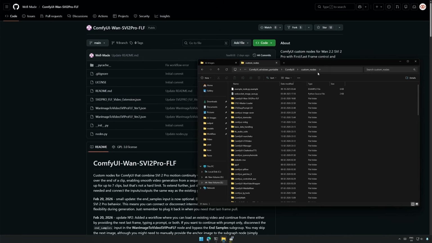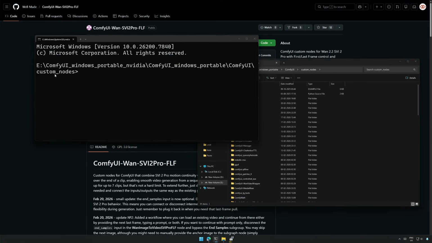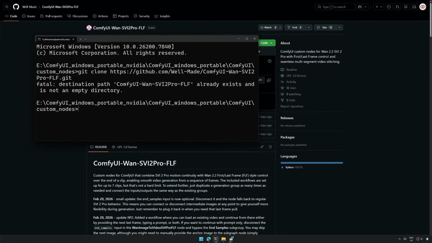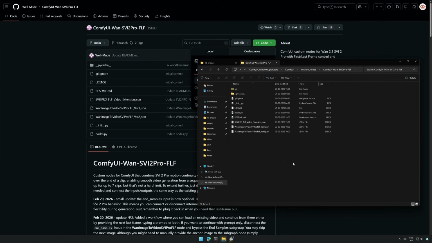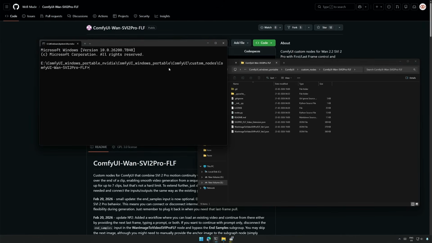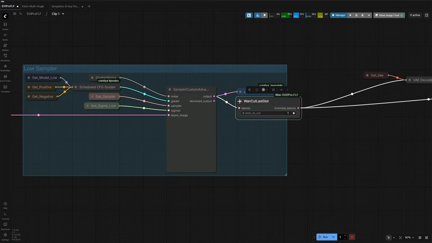After you have Git, open CMD in the custom node folder. Copy the repository path, type git clone, and then paste the copied path. For me, it says the folder already exists. In case you want to update the node, open CMD inside the project folder, and then you need to type git pull, then press enter. Restart ComfyUI, and then you should have these nodes.